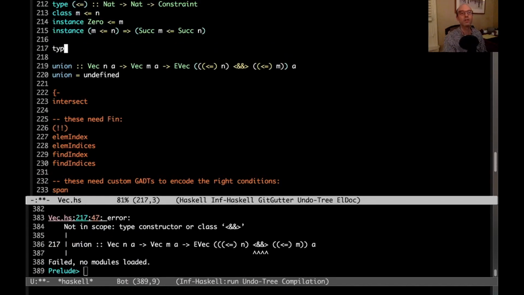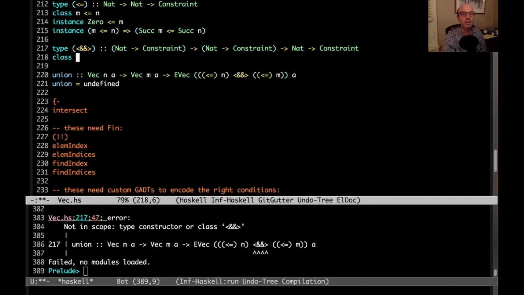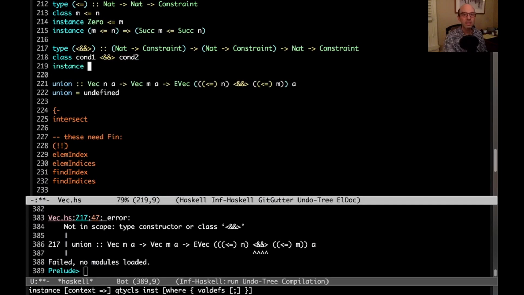Oh, and we don't have the and thing. So let's see, the type of this and thing, it takes two nat arrow constraints and produces a nat arrow constraint. Okay, so that's our and operator. And this is going to be another class combining two conditions. And the instance is going to be, well, that both conditions hold. It's and. So I want the instance to be, so if cond1 n holds and cond2 n holds, well then cond1 and cond2 of n holds. So let's see what we think about that.